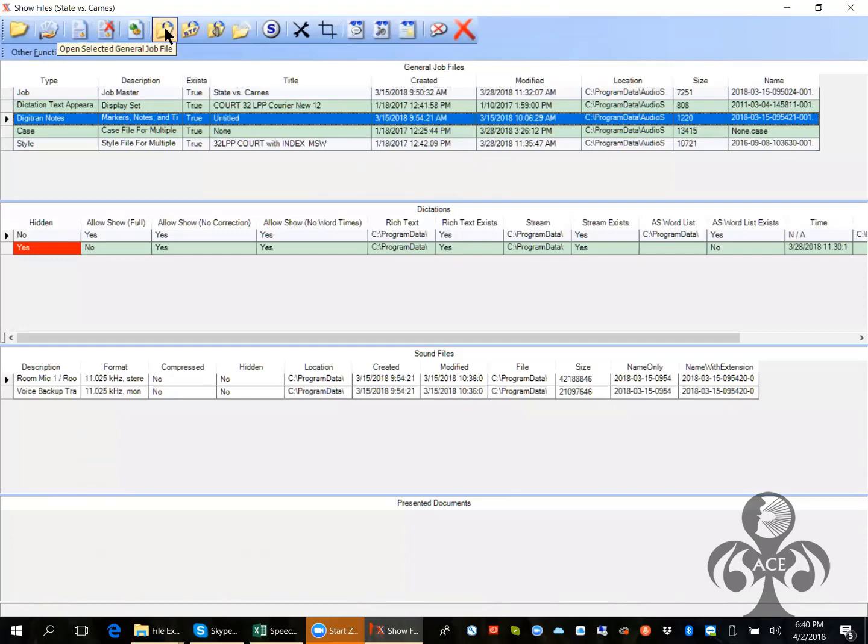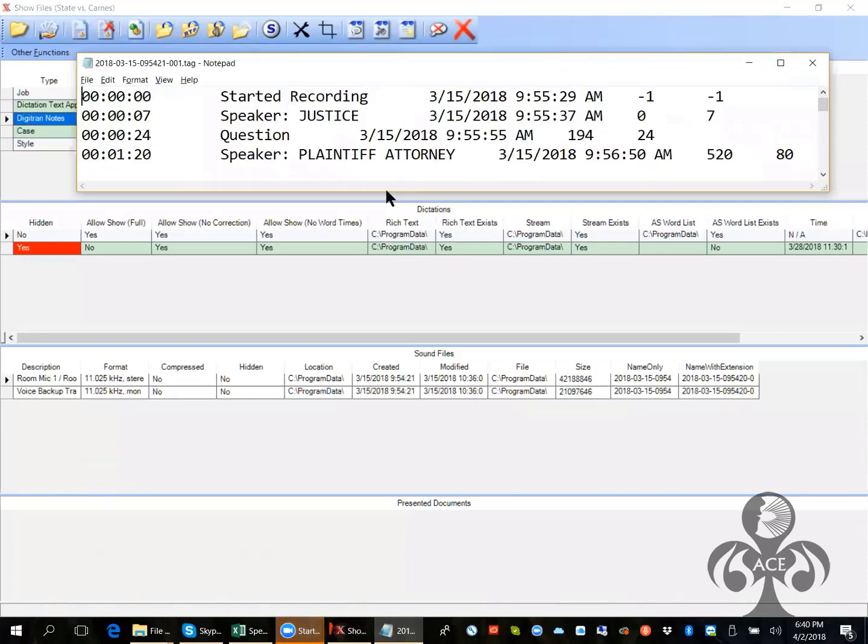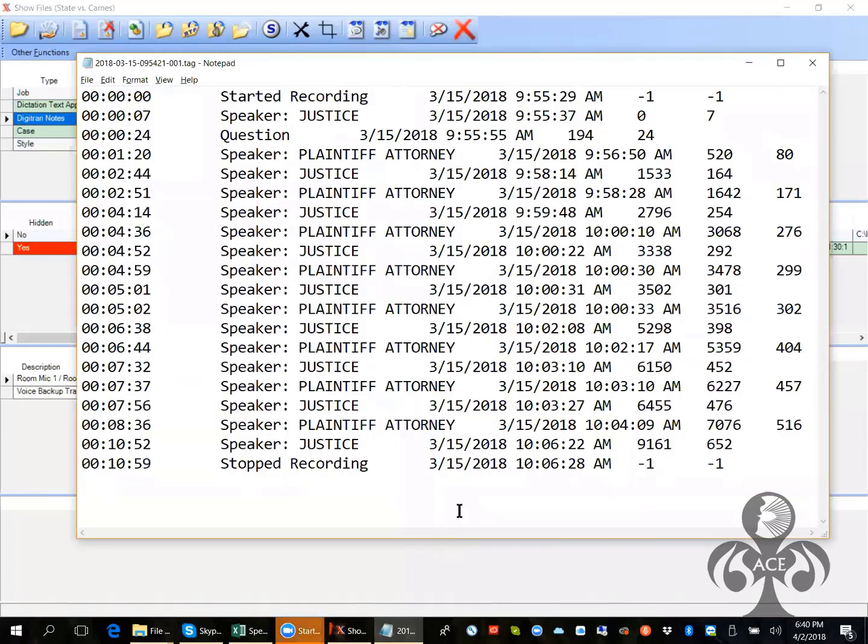I should be able to open. Okay, yep. So here's what it looks like. This is basically what is being written in the notes entry and notes display window in the Digitran portion of the real-time screen. So every time you mark a speaker, it marks the time that you used that speaker and what speaker it was. And then further on down the line, the date, the actual time of day, and then this 520 and 80, I'll be honest with you, I don't know what that is.